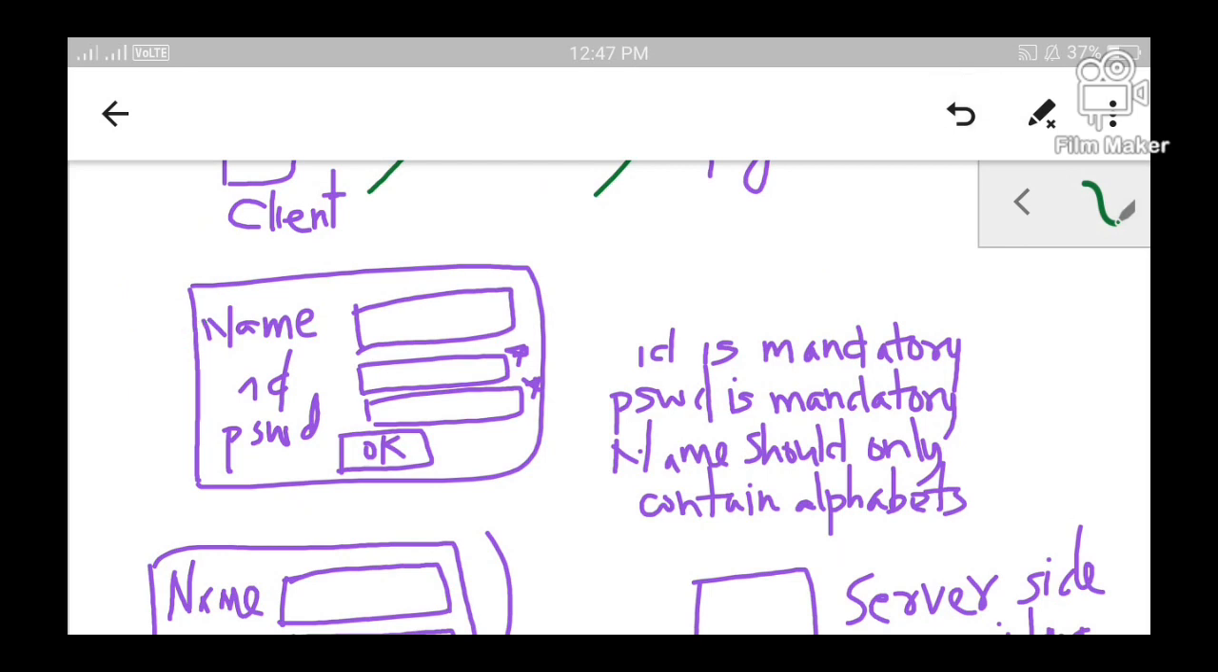That means the user is prompted with the form. The form requests or needs 3 important data from the user. User has to enter an appropriate name, an ID, and a password. Remember, ID and password are mandatory fields. That means user has to enter these 2 fields.